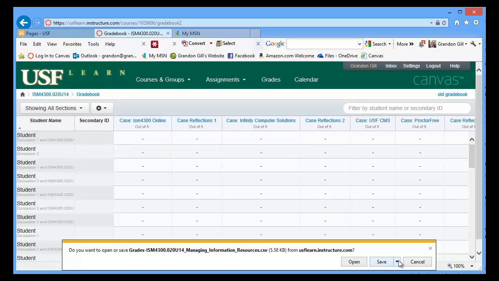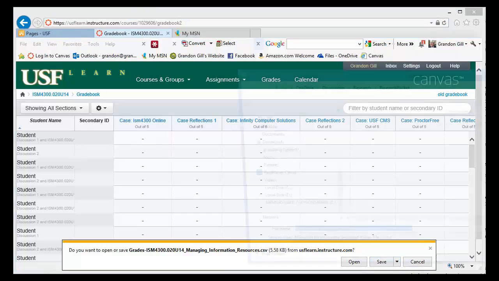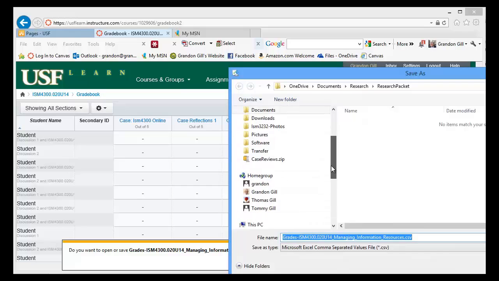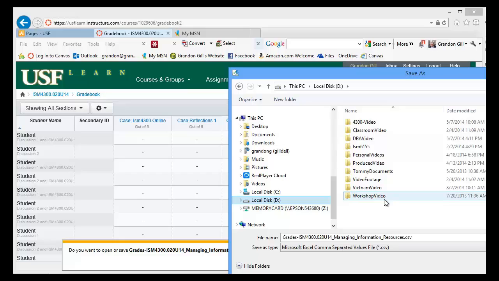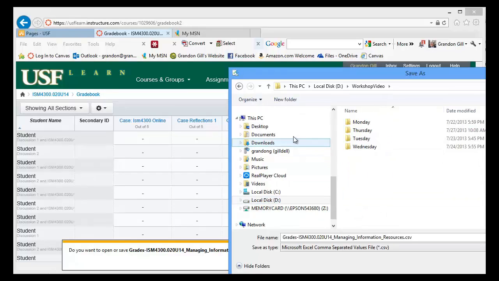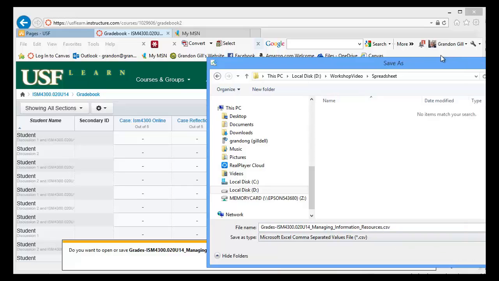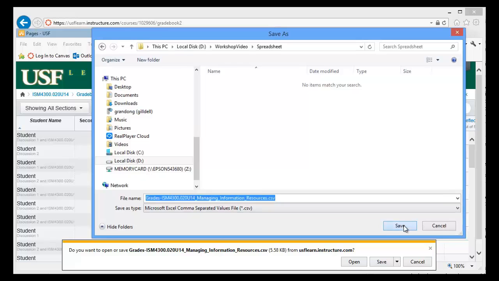It's asking me if I want to save it. I will do save as. I'm going to move this to one of my drives, create a folder for it, and so I can find this, I will name it spreadsheet demo, and then I will save this file right here.